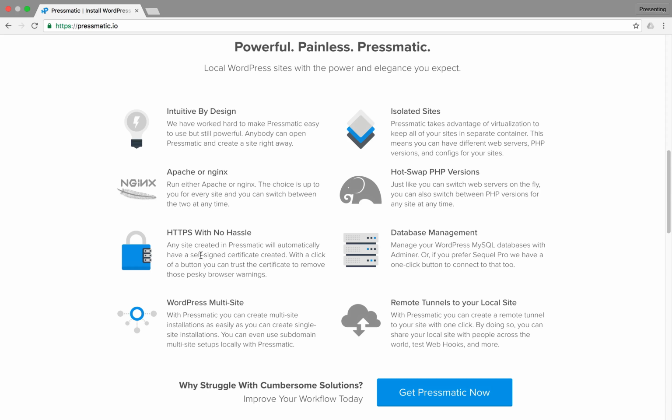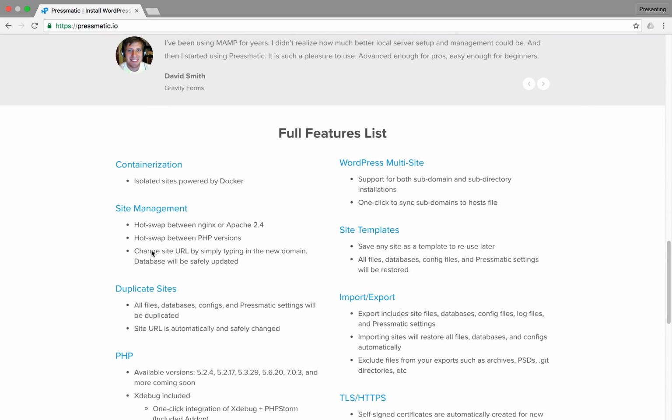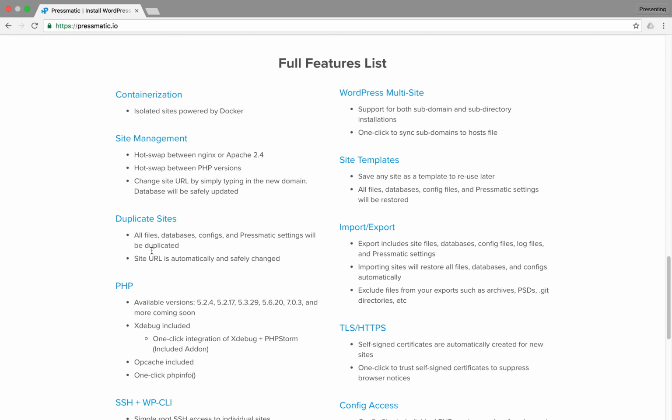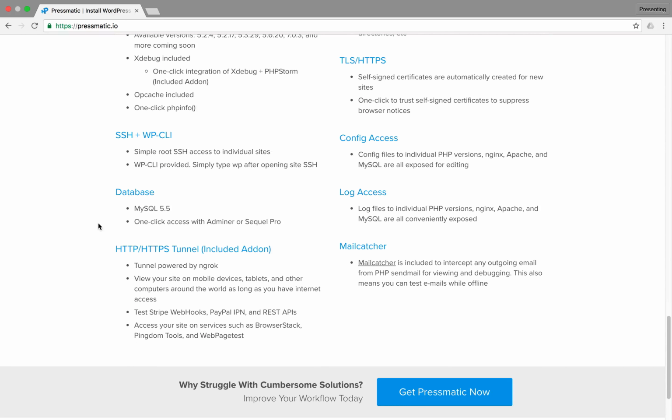Now, if your host sends out an email saying, we're upgrading from PHP 5.6 to PHP 7, make sure that your themes and plugins work. Well, how are you supposed to do that, right? So with Pressmatic, you can easily test that. And I'll show you. So Pressmatic is not free. It is a paid application for your computer, but it does so much.